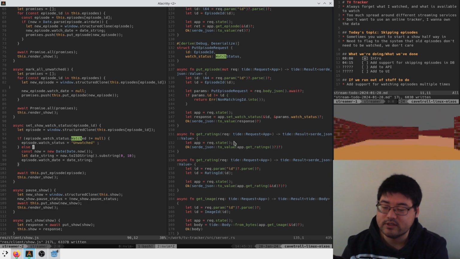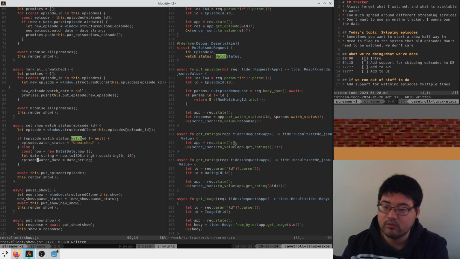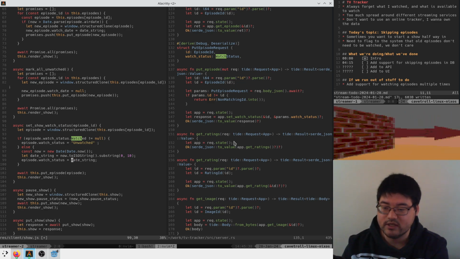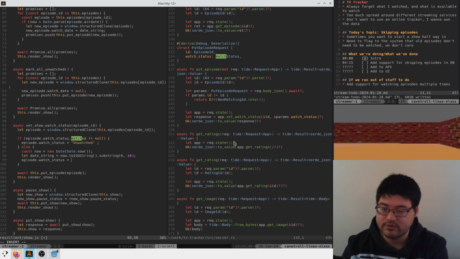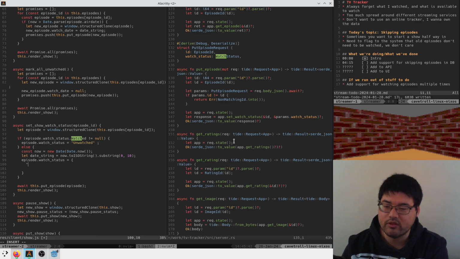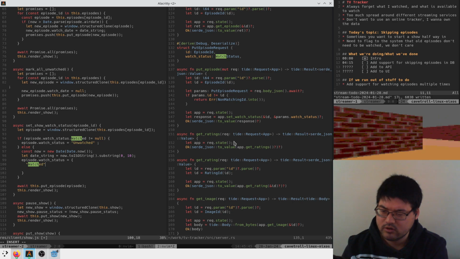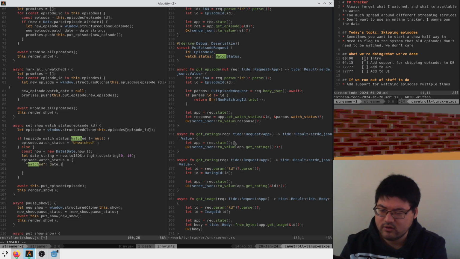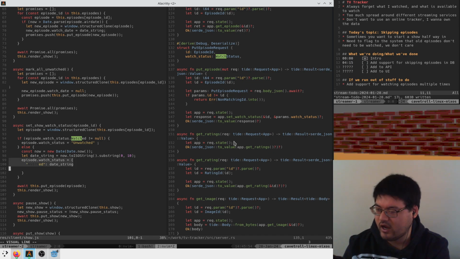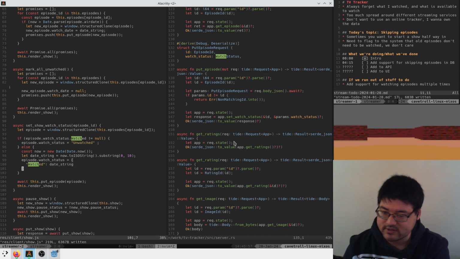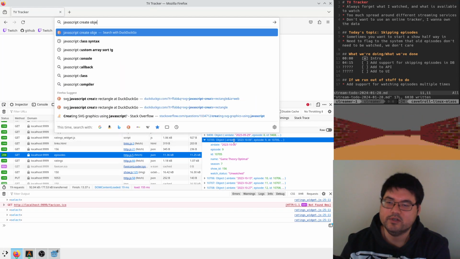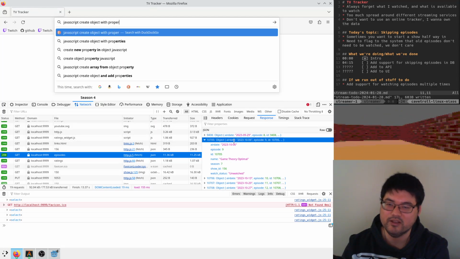Okay. And otherwise, we set the watch status equal to an object with watched set to the date. Is that right? Date string? I feel like this isn't right. I don't think this is how I'm supposed to make an object in this language. JavaScript create object with properties.